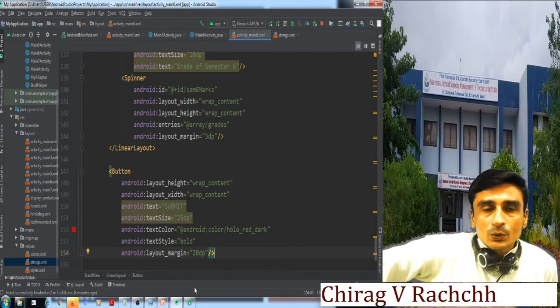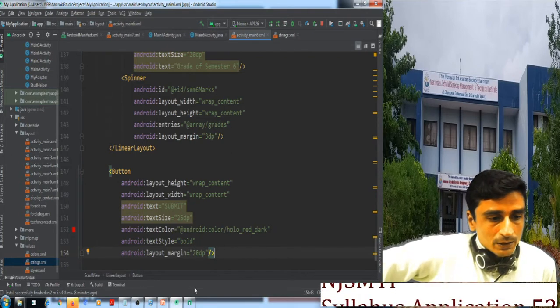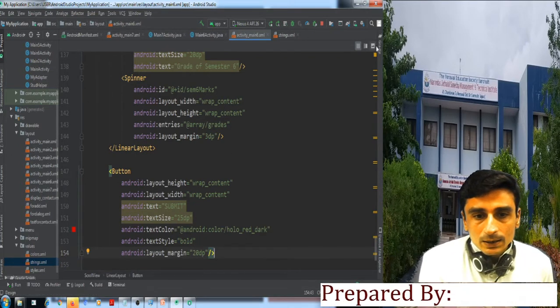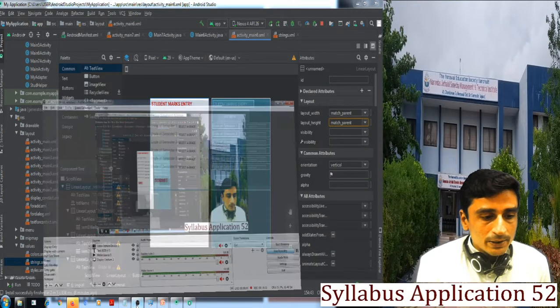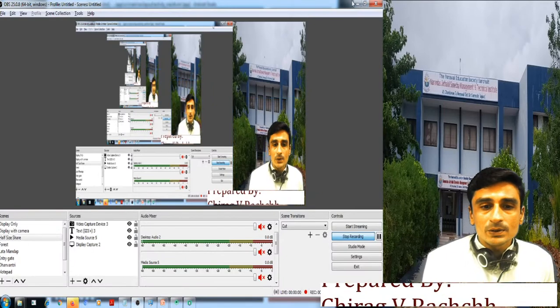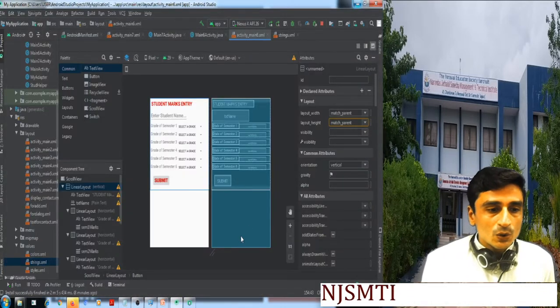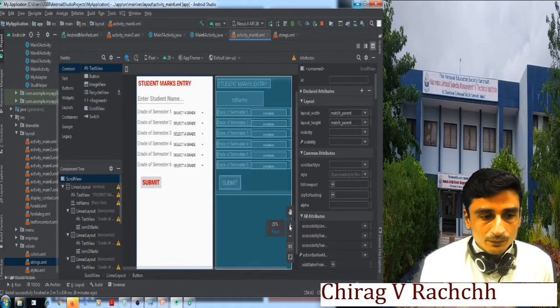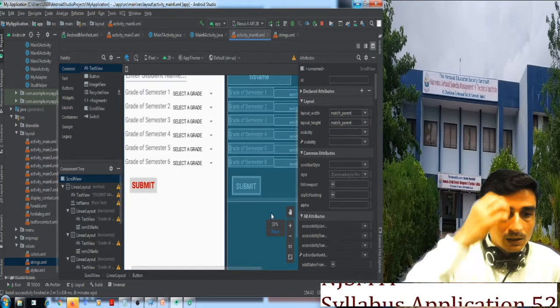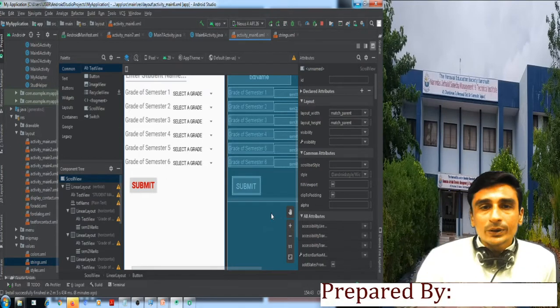Okay, so that was our layout, and I think it is proper according to our requirement, that is our application's requirement. Okay, so yeah, now let us move to the coding part.